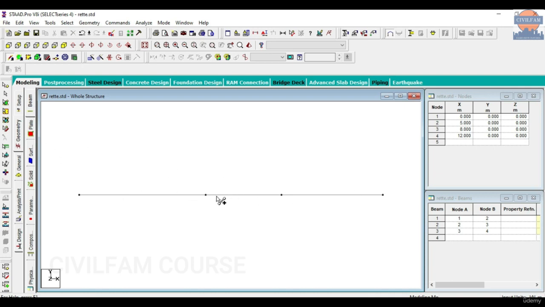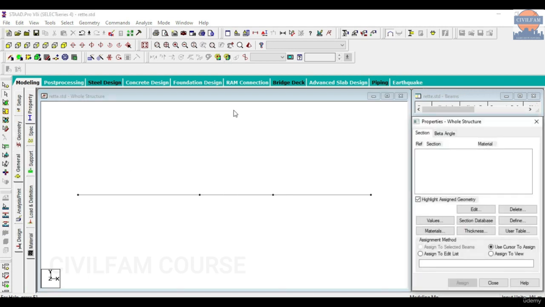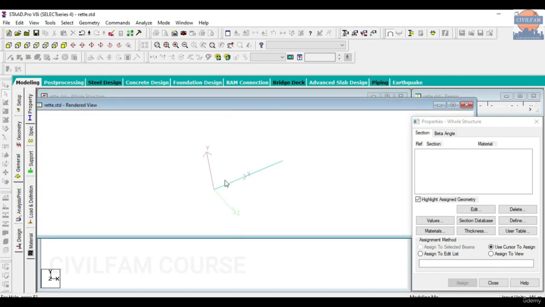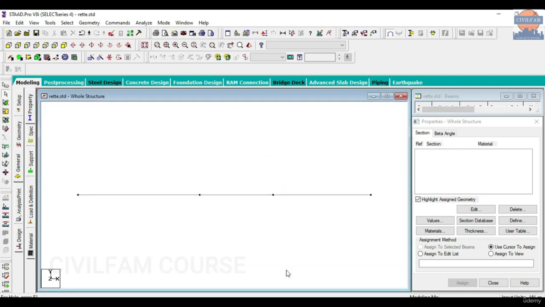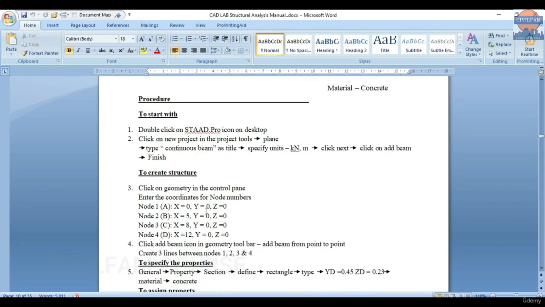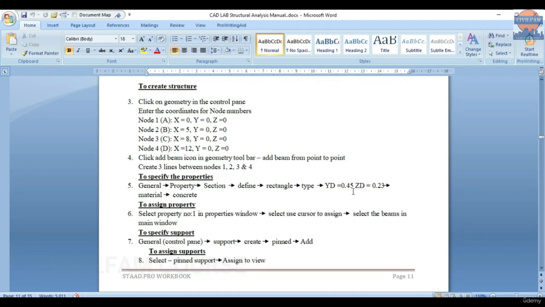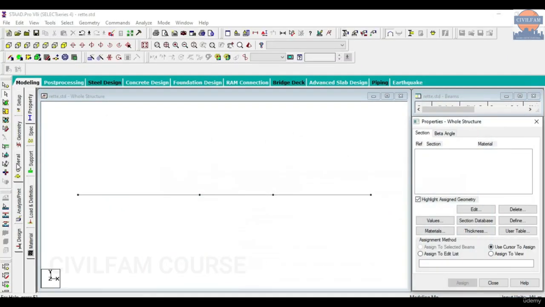Now I have to add things to this beam, because right now this beam is nothing but a single straight line. If I go for my 3D view, if I just click on this pyramid here, you can see this is nothing but a single straight line like this. So for that, I can just read here whatever they have given. They have given what kind of properties to assign. YD is 0.45 and ZD is 0.23. Like this, they have given proper steps for you to follow.